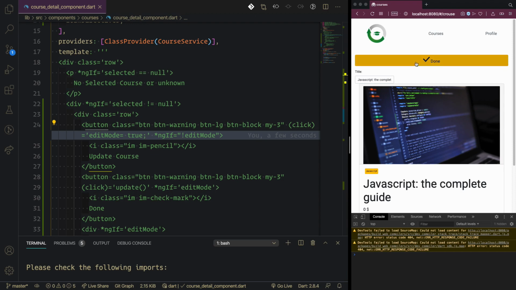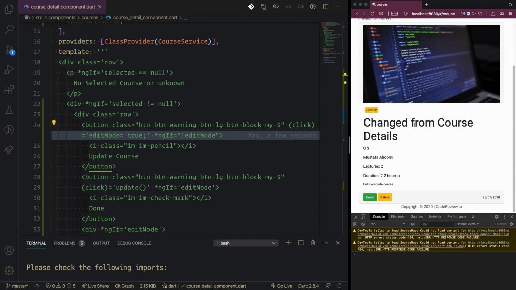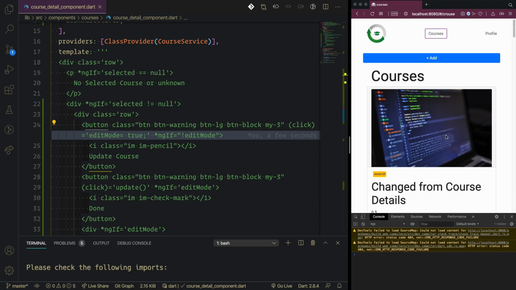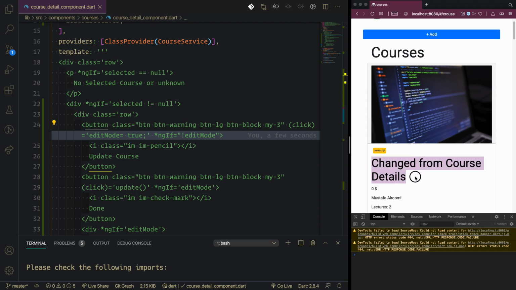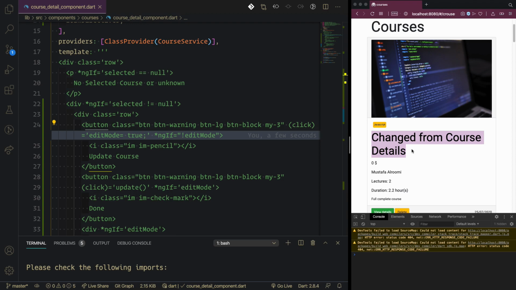So for the classes and styling, you can check this out later, also for the input, but let's try to change this one. So changed from course, detail, and now we click on done, and that should send a request to our API. And if we go to courses now, this changed, and you see that we have changed the details here. So at first it was JavaScript, now it's changed to course details.